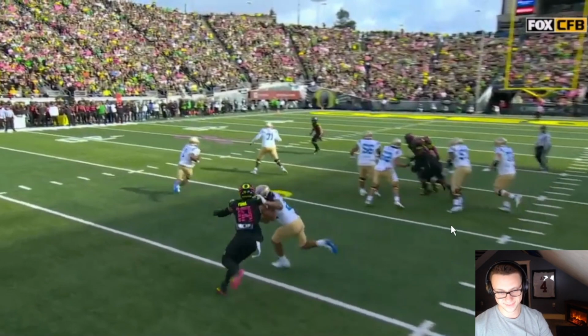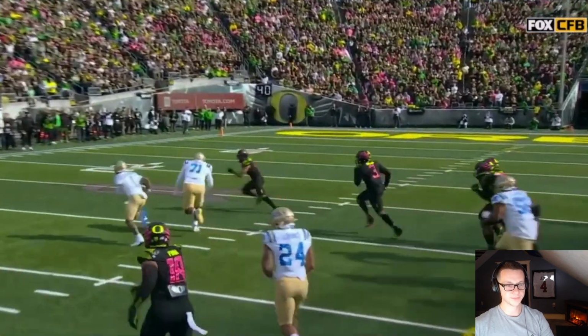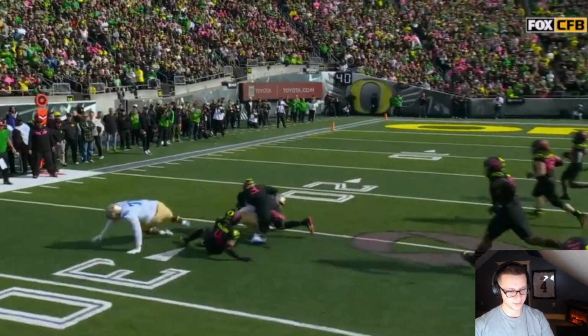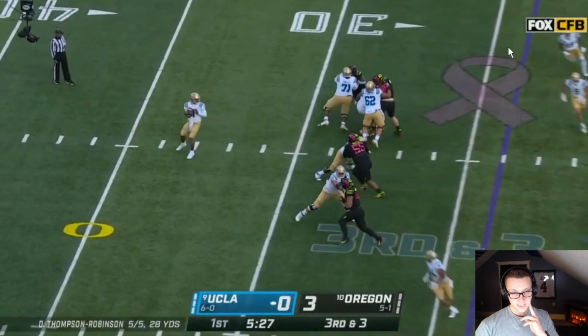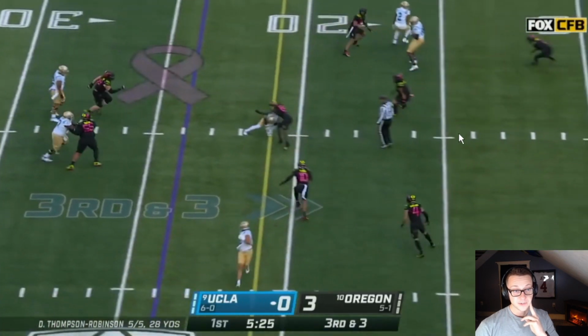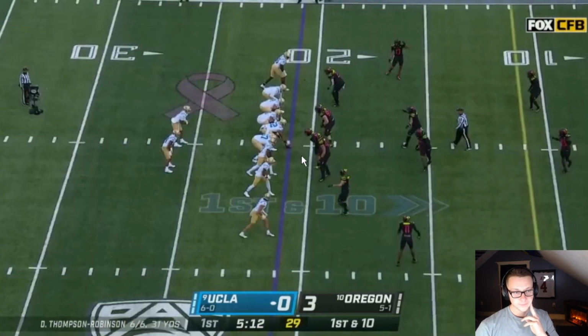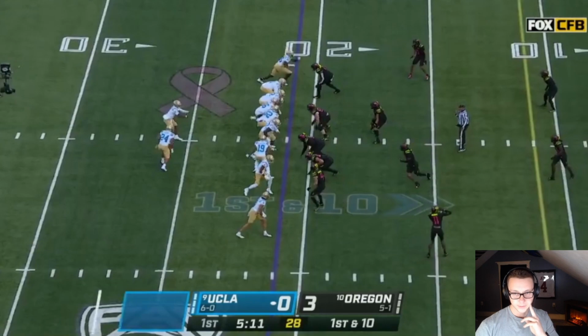Let's see some bad plays. This dude's all positive. Let's see some bad plays. He looks fast out there. Up to the line. Looks like a little bit of cloud coverage. He does his job, 0.